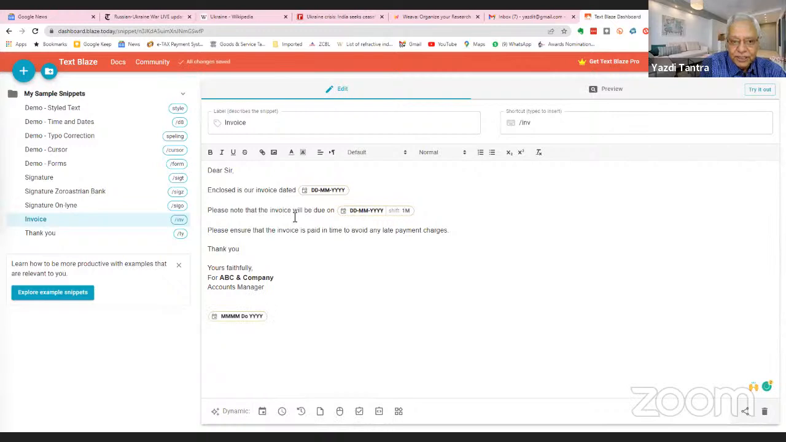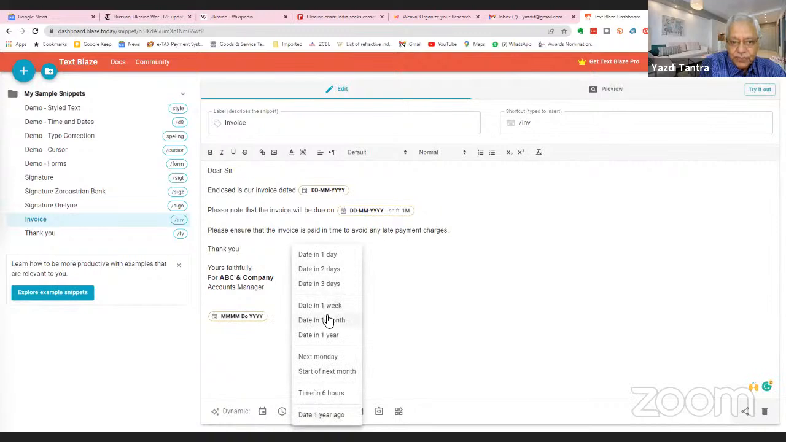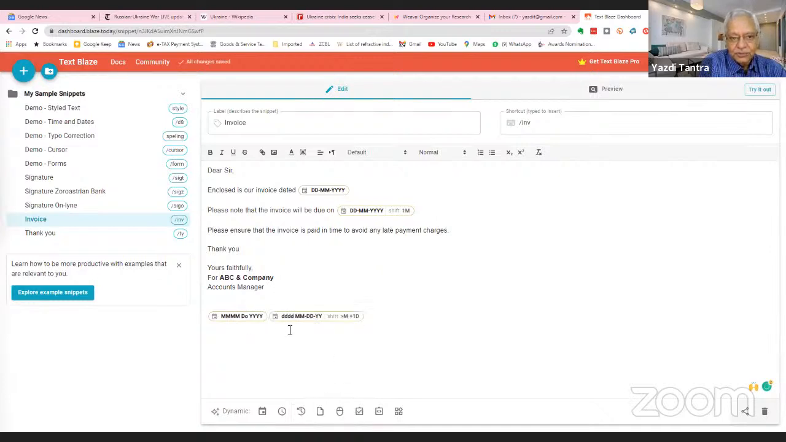You can write the format here. And then if you want to shift the date, you can say date plus 1 week, plus 1 month, plus 1 year, plus 1 day, plus 2 days, plus 3 days, or time. Or it can be start of next month. If you want to say start of next month, now see what will happen. This is today's date and this is 1st of next month.